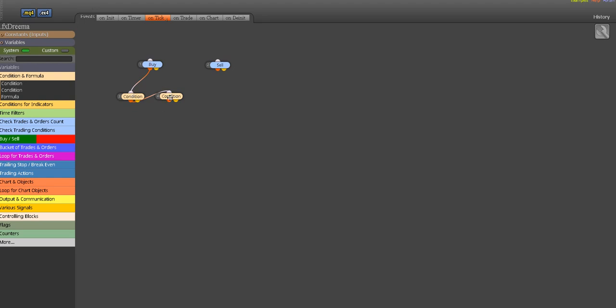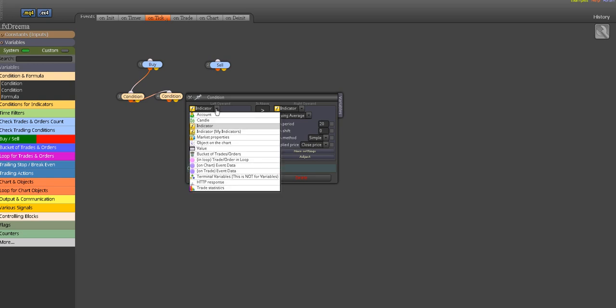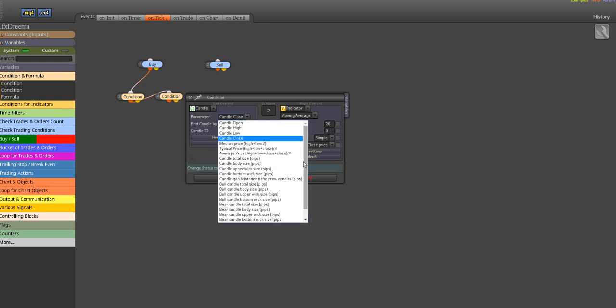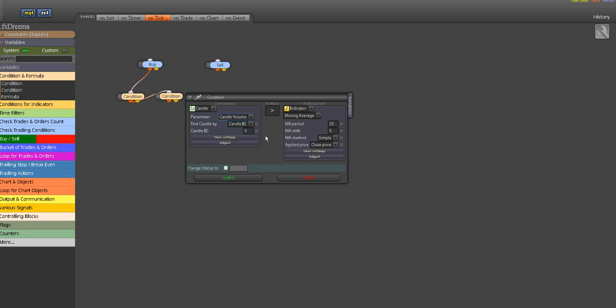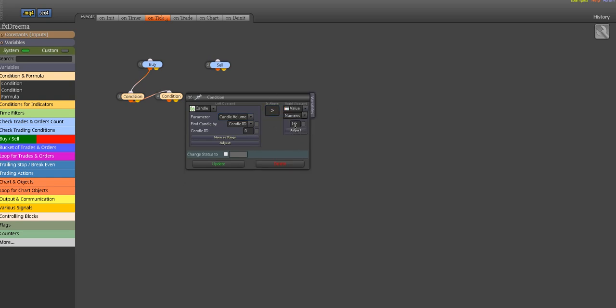Now, let's create the second condition, which is going to be our volume. Again, from the main drop-down list, we choose the candle, and instead of candle body size, now we choose candle volume. And again, candle ID is now, so we are still talking about the candle that is still forming. So the volume of this candle needs to be greater than value, greater than 300.